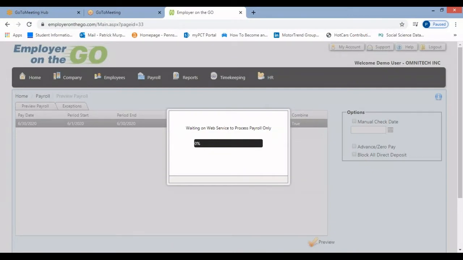The Processing Payroll Loading menu should then appear on your screen. Don't panic when you see this message. Your payroll has not been finalized yet, but is instead being prepared for a preview and checked for errors. An error count should generate on this table after your payroll preview has been completed.